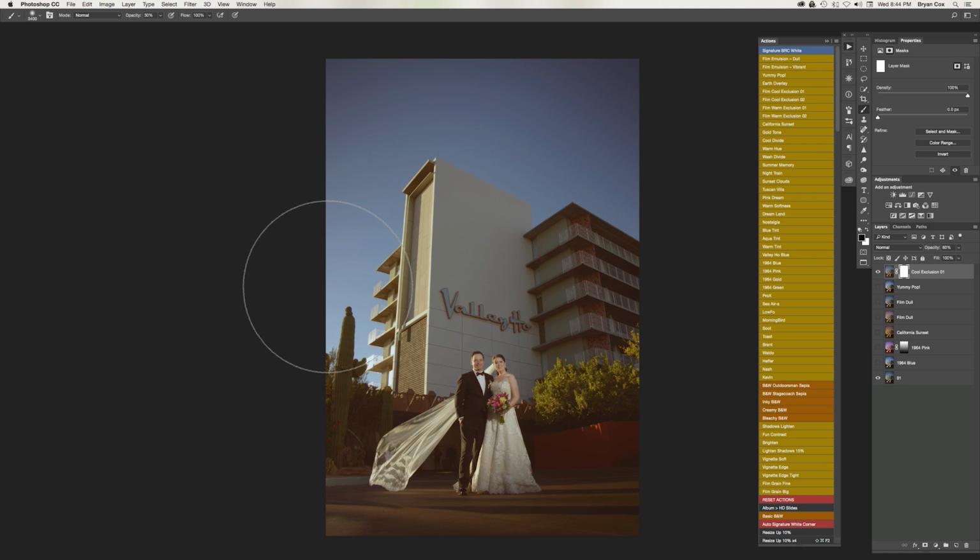But look how cool I can actually paint with my brush. And let's hit 0 for 100%. I can paint away some areas, and I can hit X and paint back some areas.